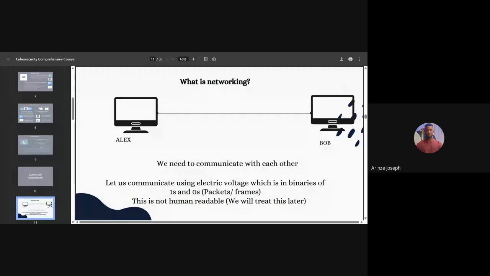And mind you, networking does not come into play only when you connect two mobile devices. You can also connect other things like your printer for the sake of printing out documents from your laptop or from your PC. So when you do that, that is networking.